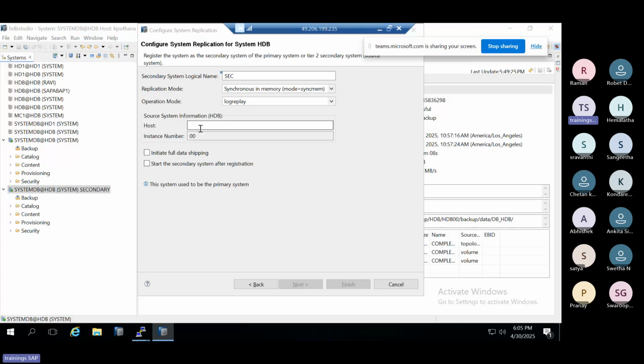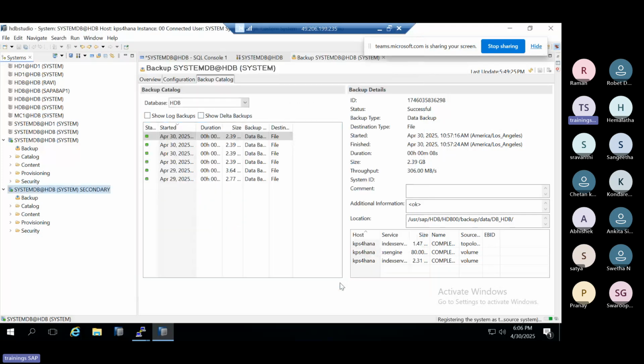Then you provide the primary system details here. Then you initiate the full data shipping from primary to secondary, start the secondary, and click the OK button. The registration will happen here. Then registration is done, so you can monitor the replication from the primary.